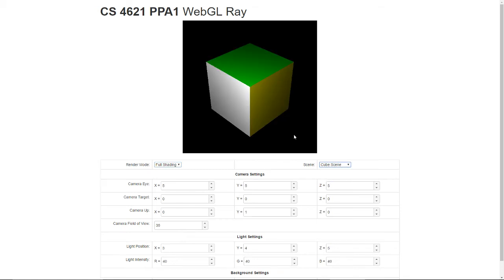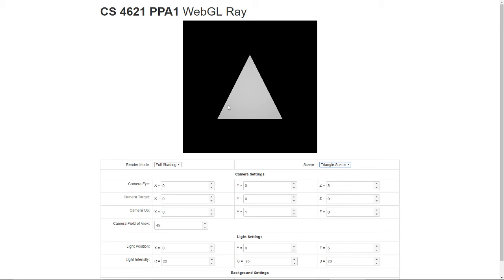So this is the cube scene under the full shading mode, and the triangle scene looks like this, and it's a little different from the face color. The actual shading is dimmer.